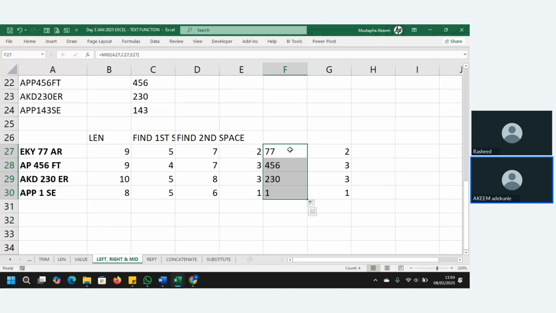The number we need is actually the difference between this and this. This is 7, this is 5. 7 minus 5 gives us 2. This is 7, this is 4. It gives us 3. This is 8, this is 5. It gives us 3. And this is 6 and 5. We got 1 from this column.